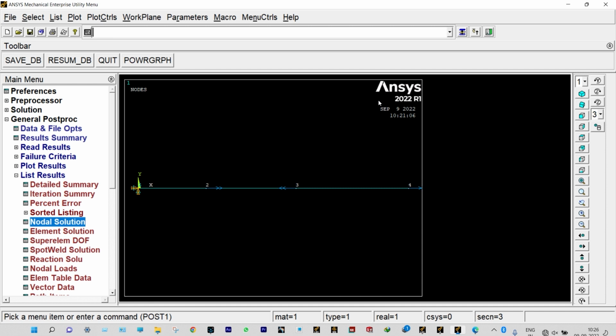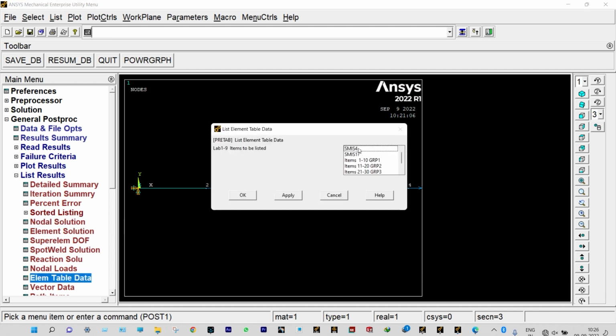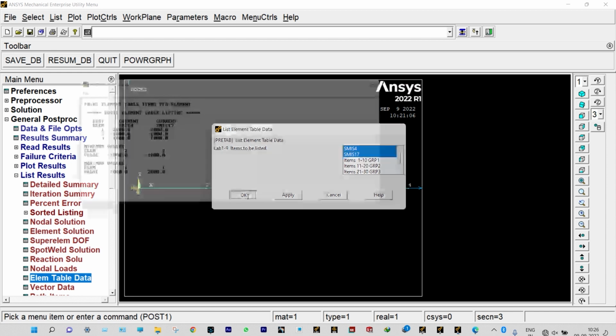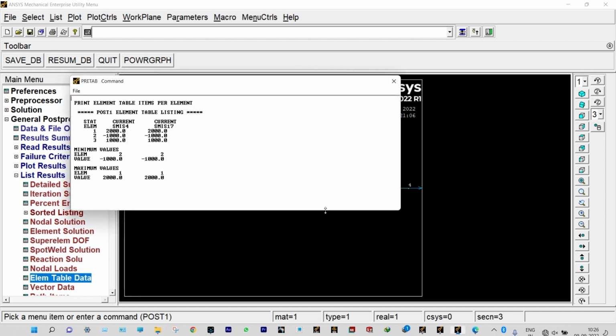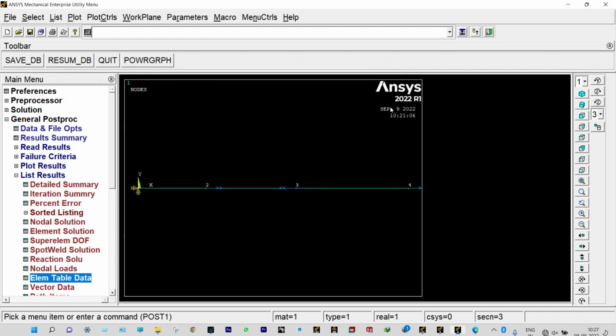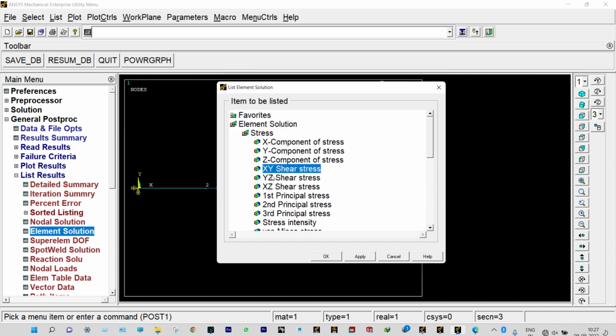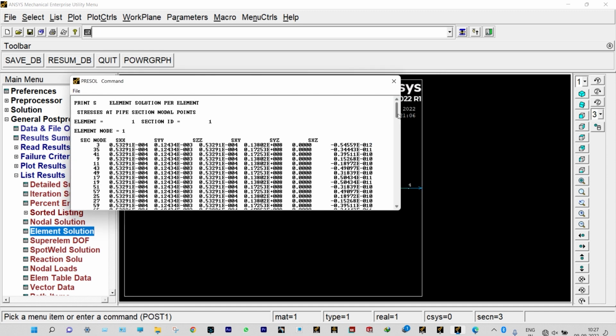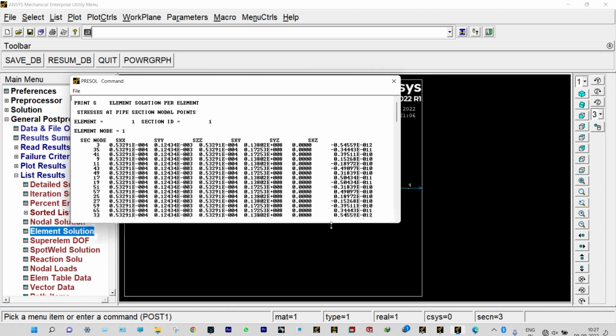Now I want to see torsional moments that will be obtained from element table data, and we can select SMS 4 and SMS 17. Okay, so these are representing torsional moments at different elements, element 1, 2, 3. Right, let us close this one. Now the very important one, we want to see the shear stresses that will be obtained from elemental solution, and we want to see shear stress in XY direction. This is the most important part of our analysis.